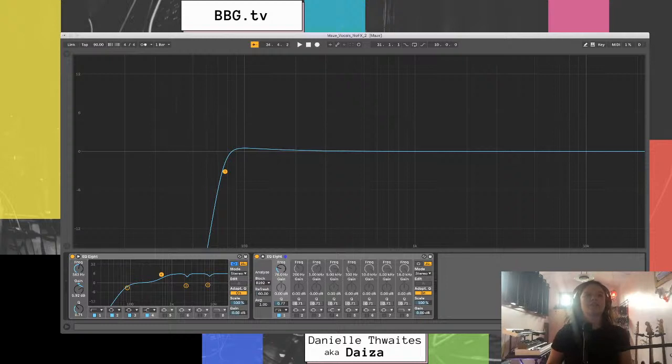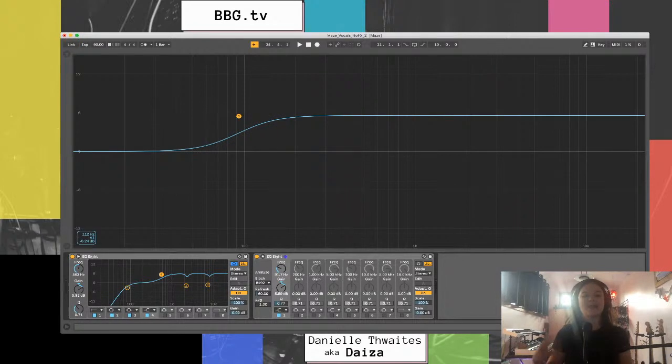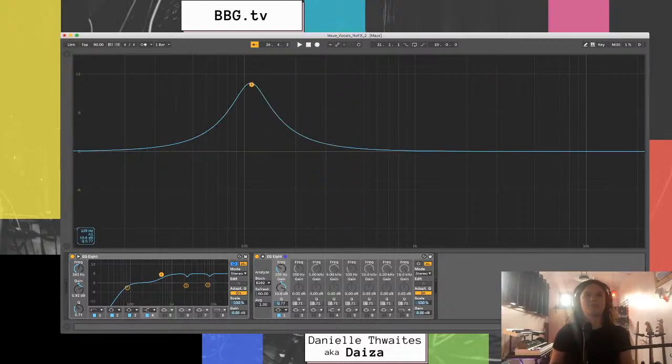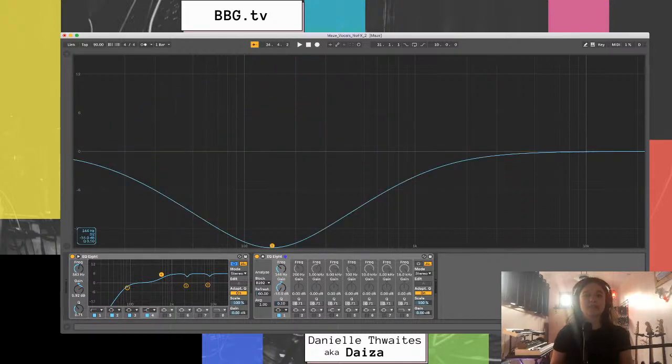I've also got this shelf, so this would be a low shelf, boosting those low frequencies. On the other end, we start to flip it around, and I've got a high shelf, so now boosting the high frequencies. In between that, we've got just a normal parametric band, boosting or attenuating whatever frequency I select.